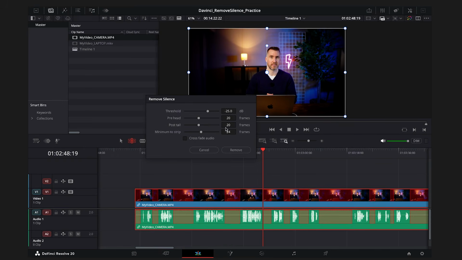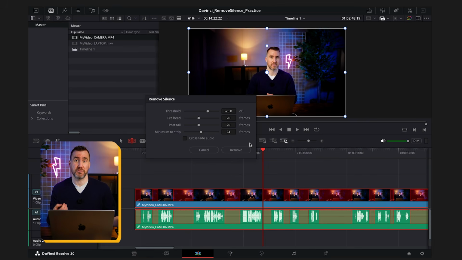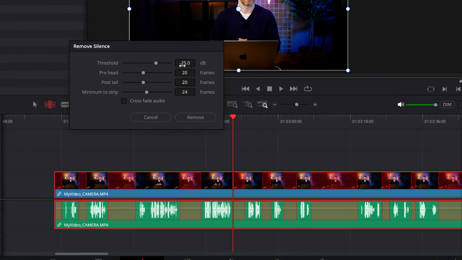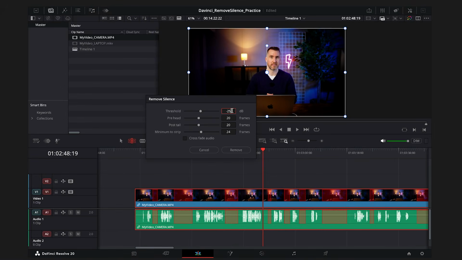And now this pop-up window appears. It has a couple settings we can use to adjust how the silences are removed. First, there's the volume threshold. It's minus 25 decibels by default. And I think that's a pretty good value to start with. Down here, you can see the preview of what it's going to do. If I adjust the threshold, you can see how it changes. Let's go back to negative 25.